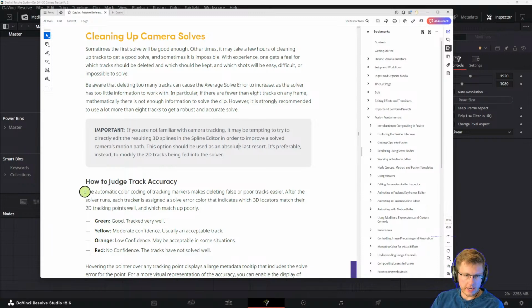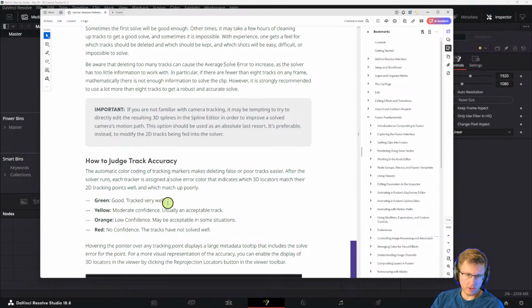How to judge track accuracy. The automatic color coding of tracking markers makes deleting false or poor tracks easier. After the solver runs, each tracker is assigned a solve error color that indicates which 3D locators match their 2D tracking points well, and which match up poorly.